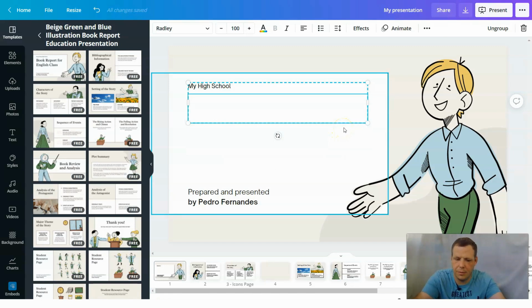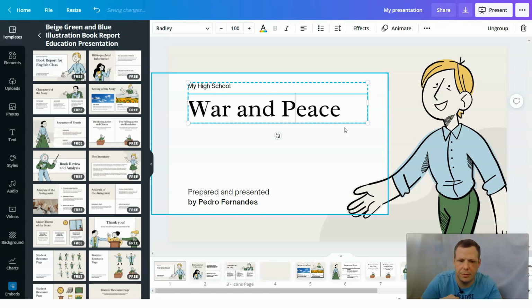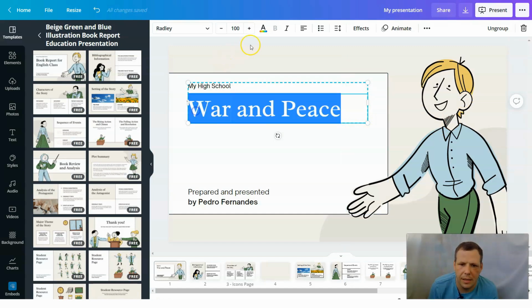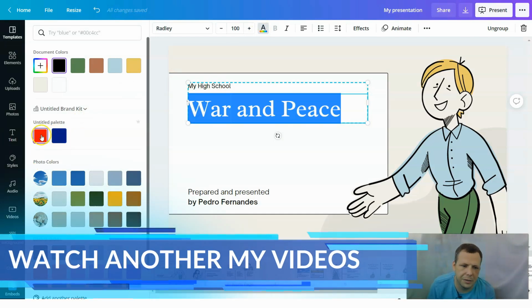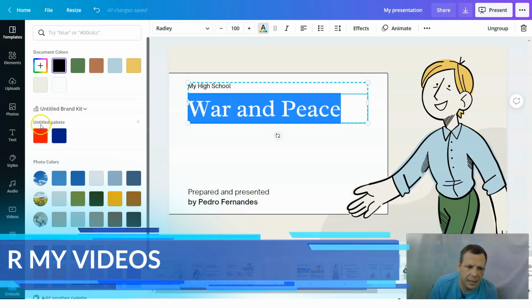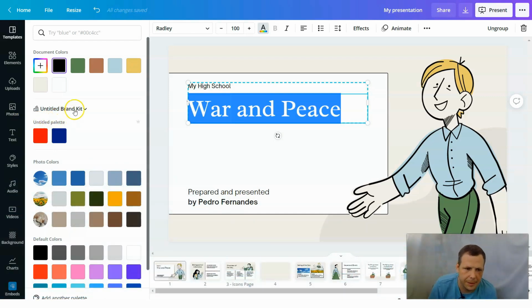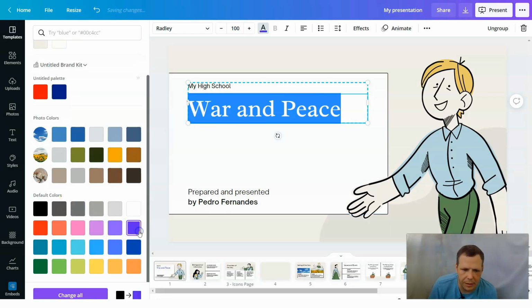We can say War and Peace, right? Great book. And we can just use that. My high school, War and Peace. And you can change the font as well, and the font color, all right here. Now, if you created your designs as well for the colors, I chose blue and red. This is just mine, and you see Untitled palette, you can name that too. I can just select it here, or if you just want to do a different color, like purple, you can.